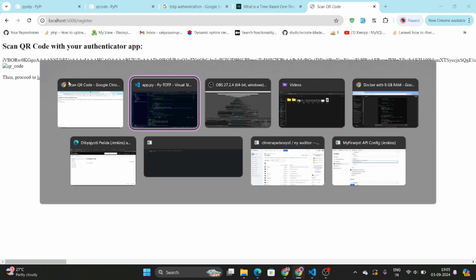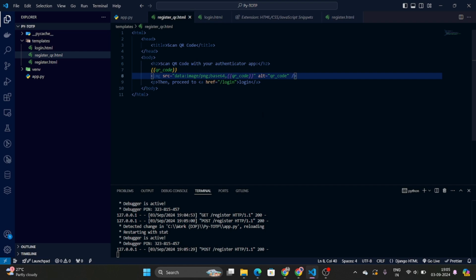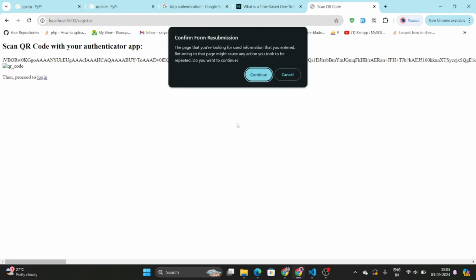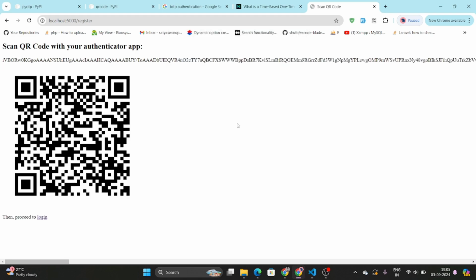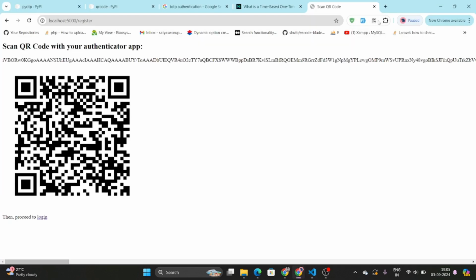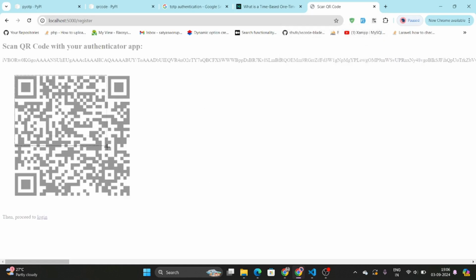Okay, the QR code is coming properly, but we have some mistake here. Data image png. Okay, I missed the 464. Let's reload the page. Okay, boom. Now you can see the QR code is coming. Let's remove it later. So I will register by scanning it.